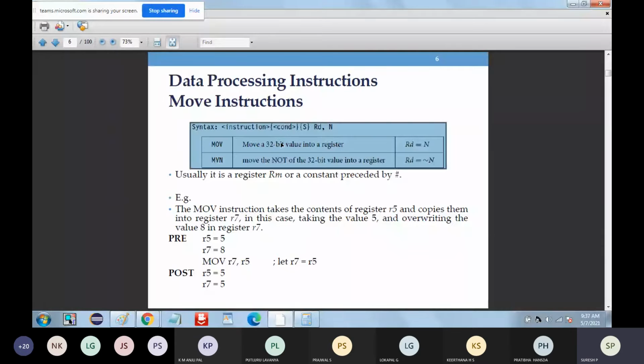Now in the move instruction, you can see what it is doing. If I take only move R1 comma R2, for example, the source operand may be in a register or the source operand may be a constant value. There are two types. Whatever value you are going to store inside the destination register, the source data can be in one of the registers or it can be a constant value. So your source can be either a register Rm, or a constant preceded by hash.